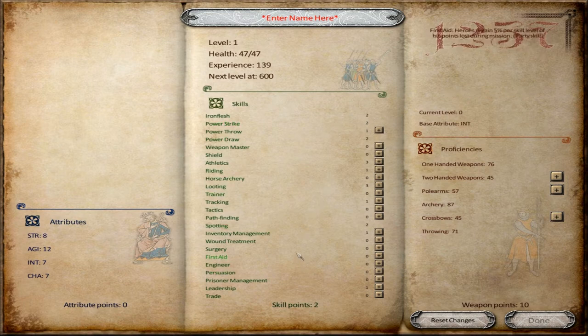Also, I'm in need of first aid, surgery and wound treatment. First aid is to regain health after battle for your heroes, companions. And prison management is always nice. It's all nice to have, let's see. Prison management is a leader skill. Persuasion is a personal skill. Engineering.